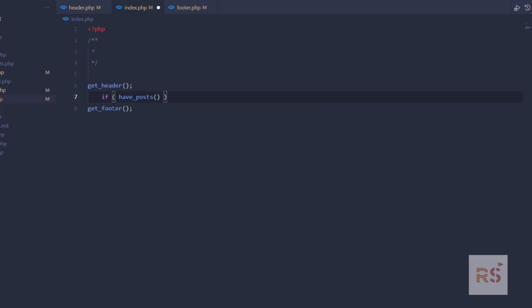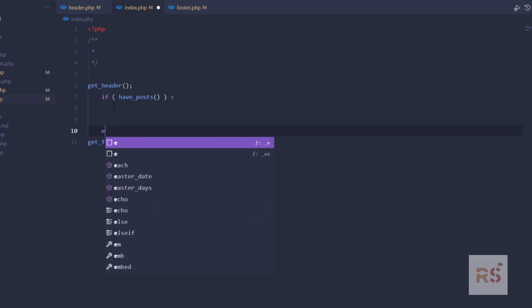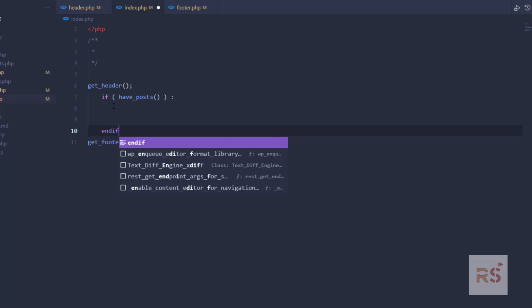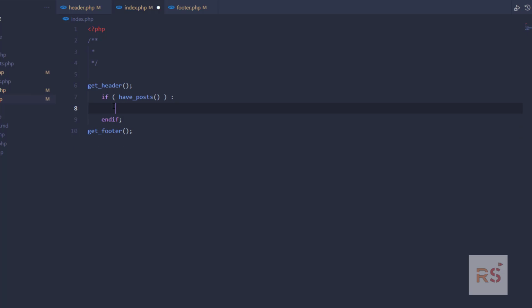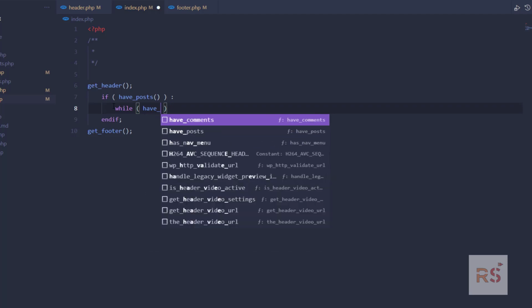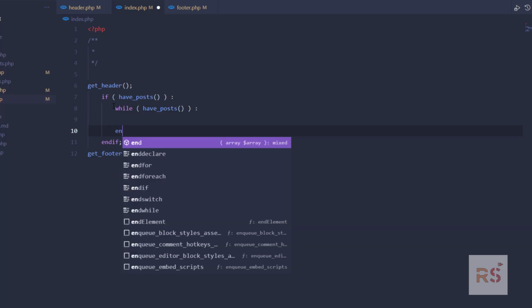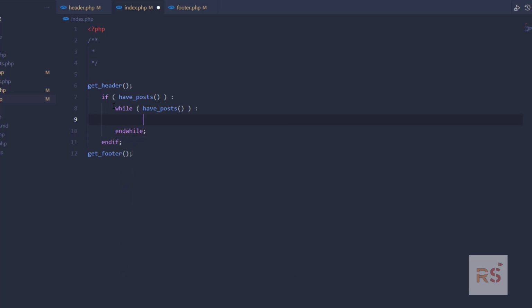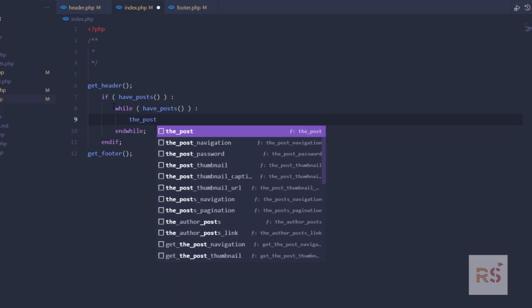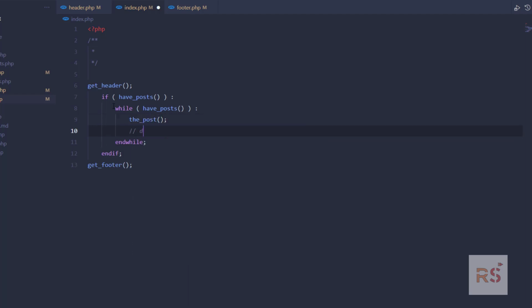So if we have the post, then we can use endif. Now this is a shorthand of PHP, and inside that if we can run the while loop. So while have_posts, and also we can end while, then we are running the main the_post function, and inside here we can do our stubs. So later we will add more things here.